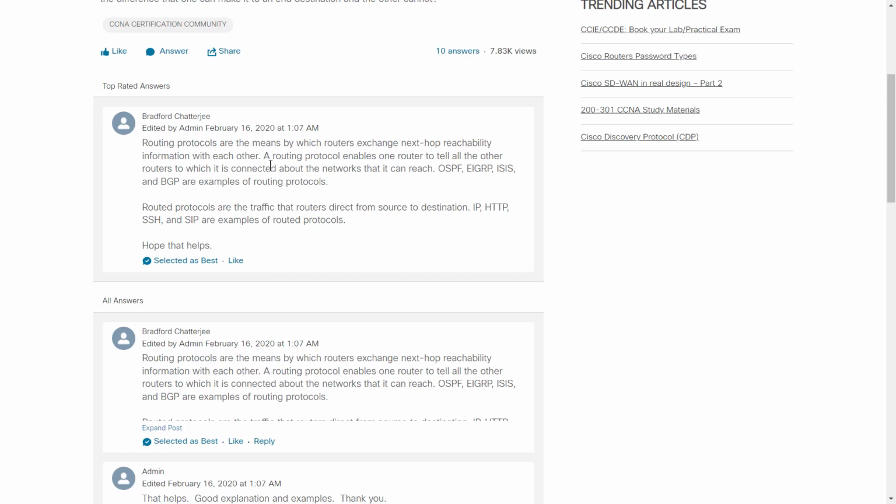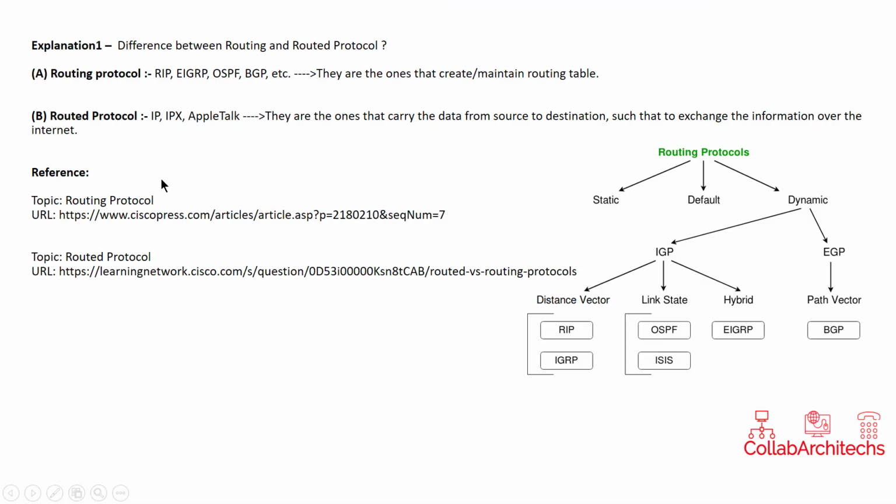So in simple terms, routing protocols are the protocols that create and maintain the routing table, and routed protocols are the protocols like IP that are used to carry the data from source to destination. You can explore these links which I have shared on my channel.